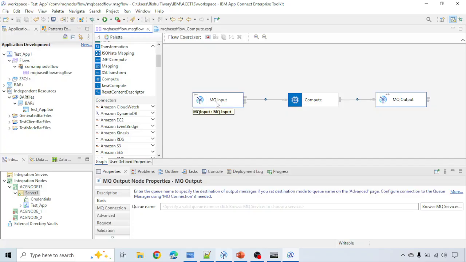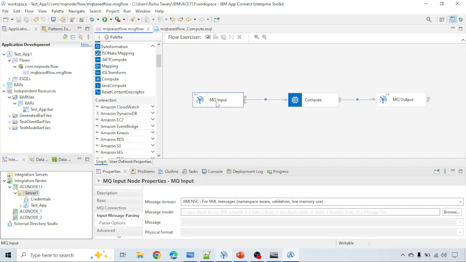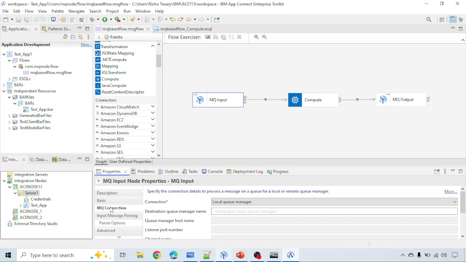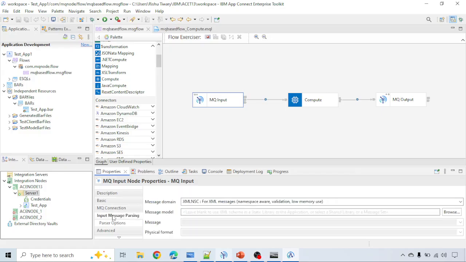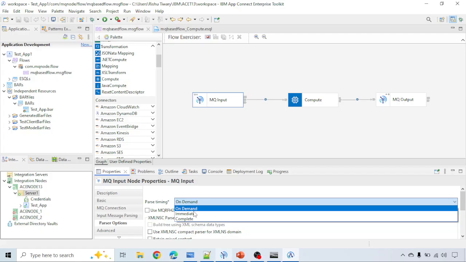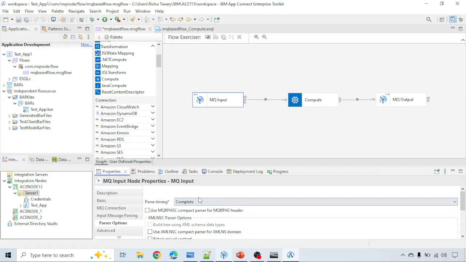Let me go into MQ input. I am selecting the queue name where we are going to send the message, that is source test in. In the input message parsing, I am selecting the message format I want to parse the message in. Let's select the parsing option as collect, so that if any failure happens in parsing, we can see it.